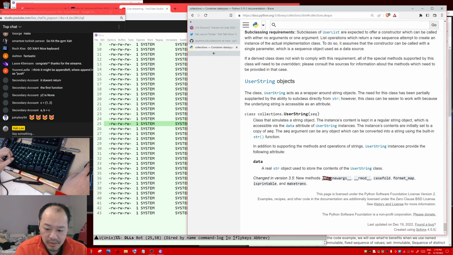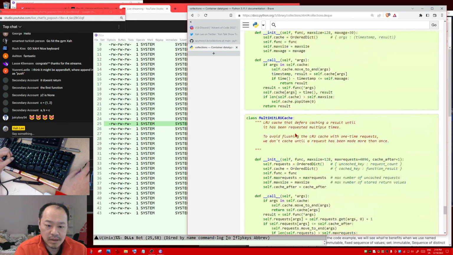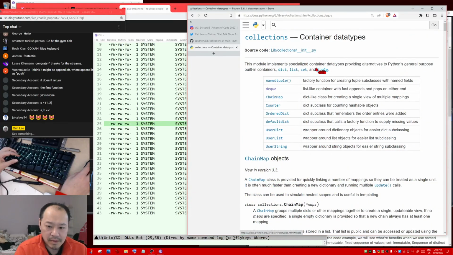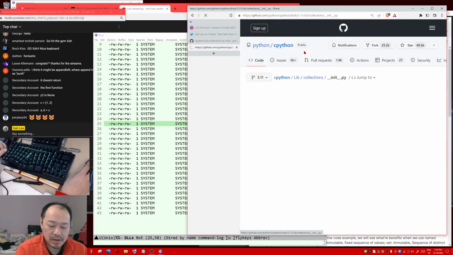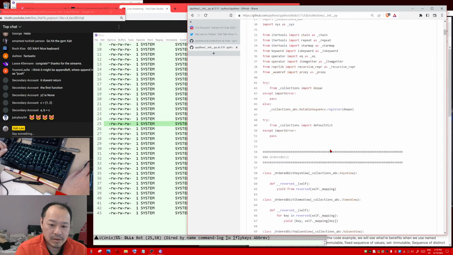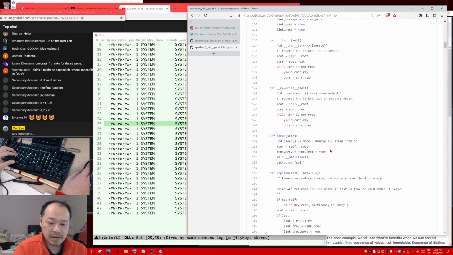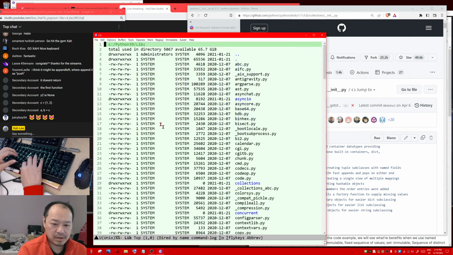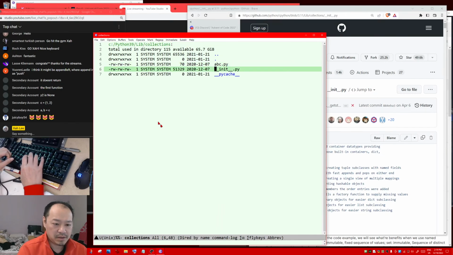Changed in version 3.5, new methods, blah blah blah. So this is an alternative data structure. But where is the C code? That's what I want to know. Is it written in C? Source code. Oh, here, source code. Wait, it is written in Python. So the source code is just init.py. Collections, this is the source code.